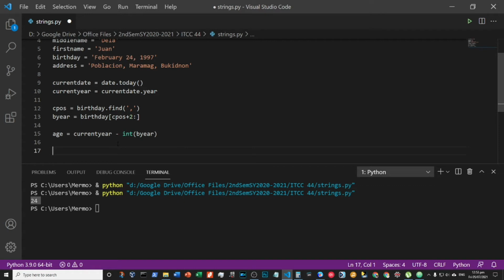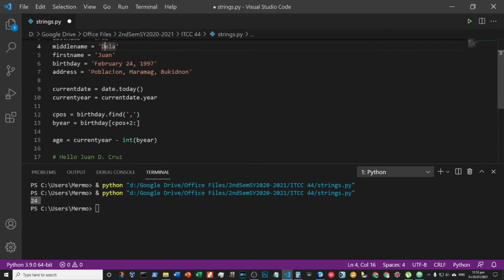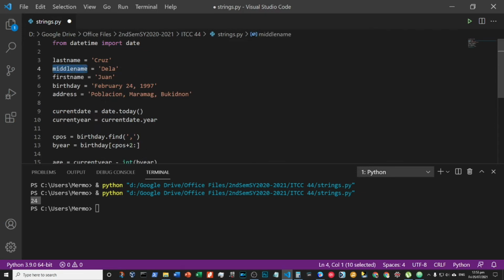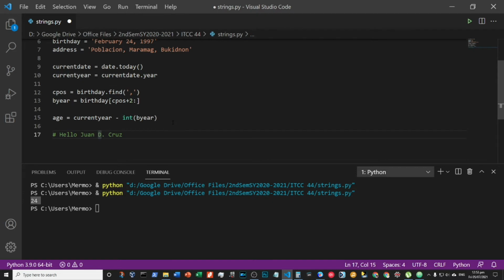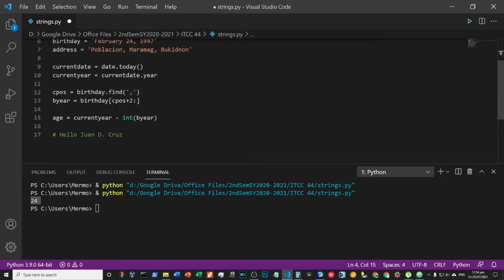Output. So let's say you want to print, let's say ingani, hello Juan Dela Cruz, or pwede pa rin yan Juan D. Cruz. So, di ba, usually di na to ginasulat the entire middle name. Kaya sometimes we do not write the entire middle name. Middle initial is enough. Ang initial is the first letter. So, let's just treat this as a singular middle name, kanang mga dela naman na sila lahi-lahi.